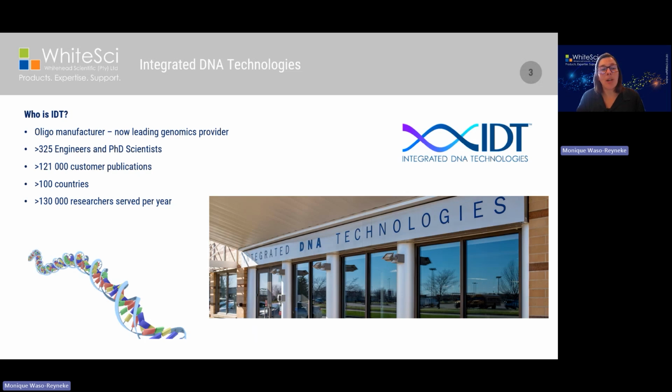They currently employ more than 325 engineers and PhD scientists who work behind the scenes to do product development. They have advanced technical support on all of their products, and they really expand their product offering to serve the market in terms of genomics research. At the moment, they have more than 120,000 customer publications. Again, just highlighting the fact that IDT really provides high quality products, enabling genomics researchers across the world.